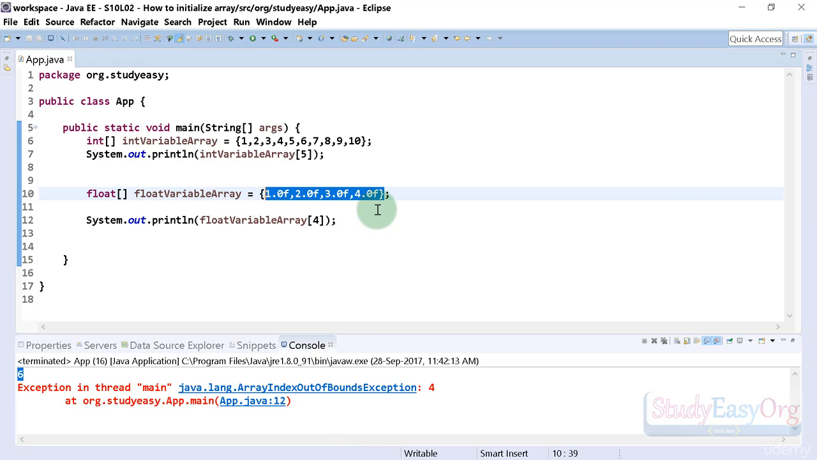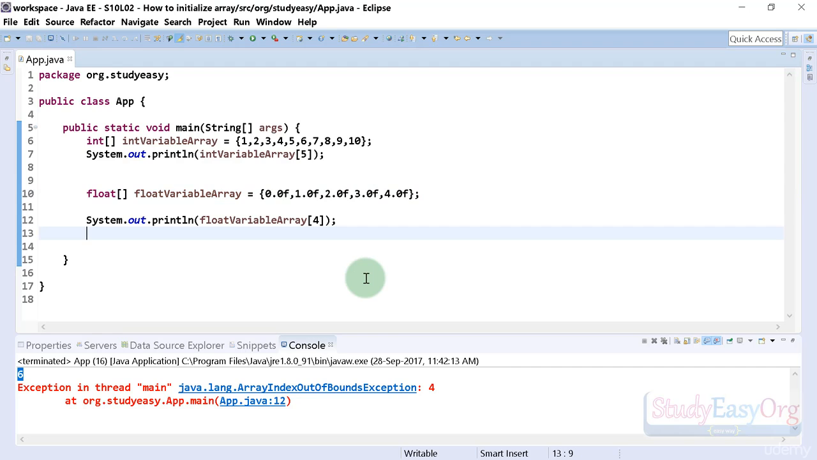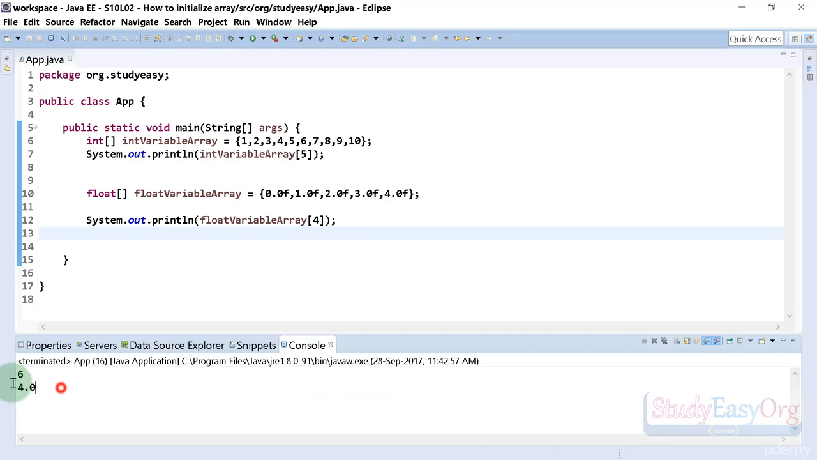So are you able to get this? Always remember that the index value will start with 0, and this might be confusing a couple of times, but don't worry, you will get this with time. And now the output should be 4.0. So this is cool, and this is all about today's video.